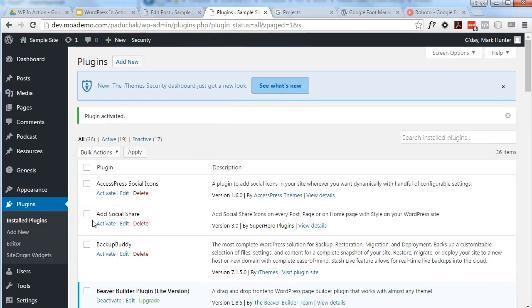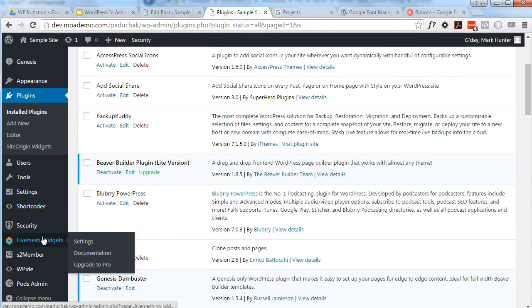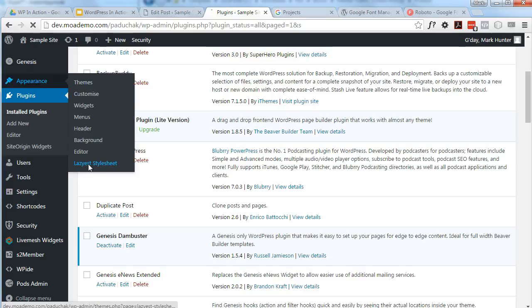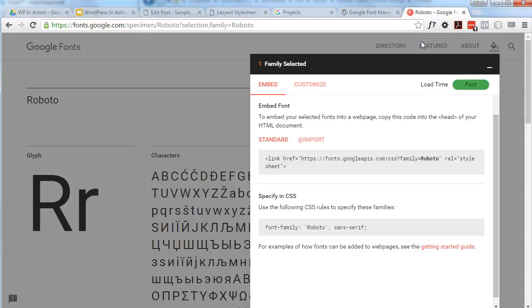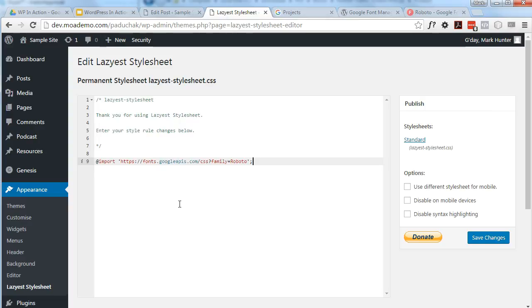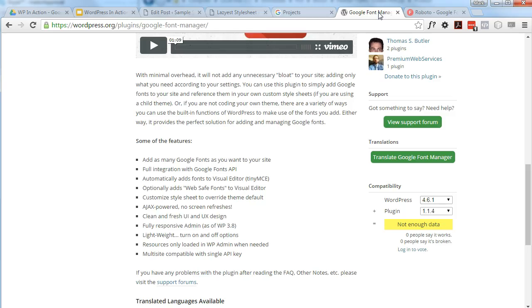Now let's see where it put it in the menu. Under settings? I'm assuming it's under an area of its own. Okay, because this is a visual thing, I'm assuming it's under appearance. Yep, Laziest Style Sheet. And there we just type in the import function. We don't want the link, we just want the import statement. So let's copy this and paste it into our style sheet up at the very top. This must come first. The import statement always comes first in the style sheet.